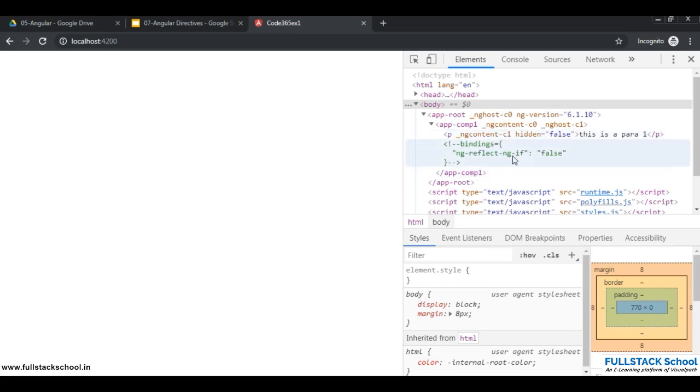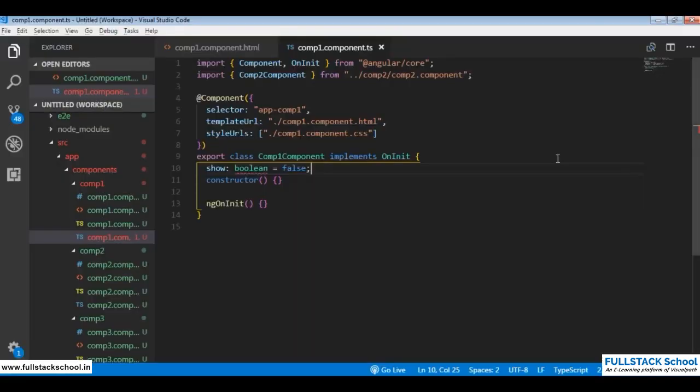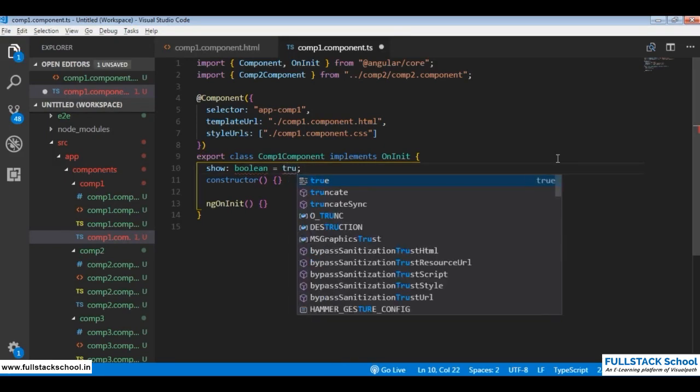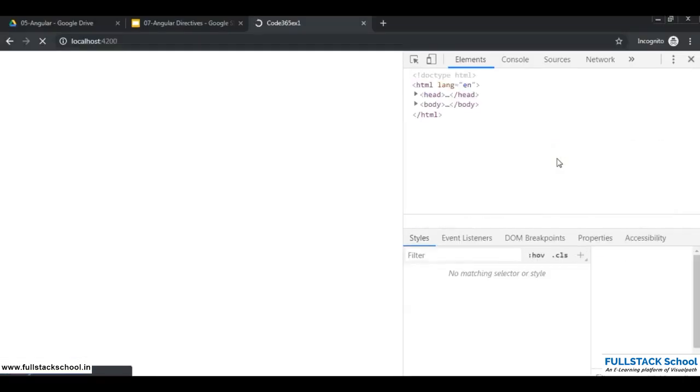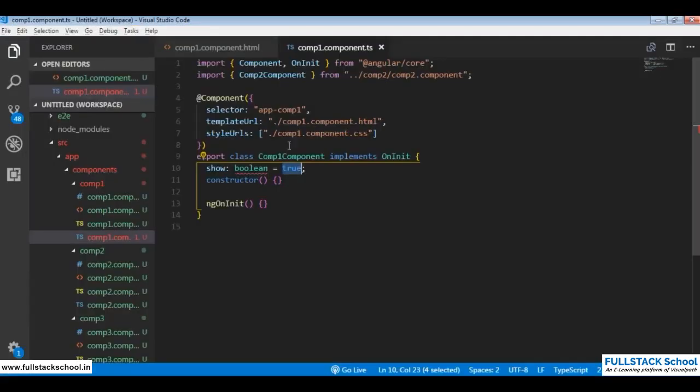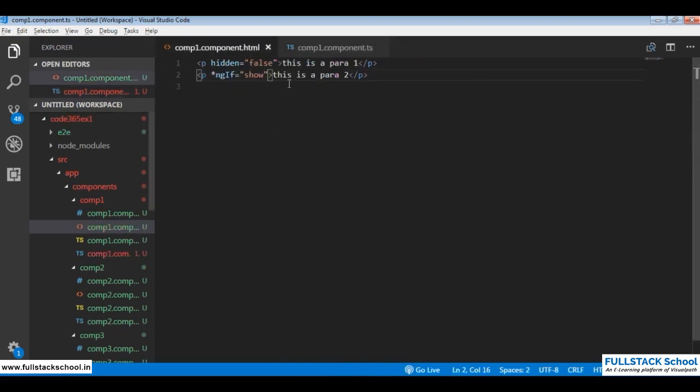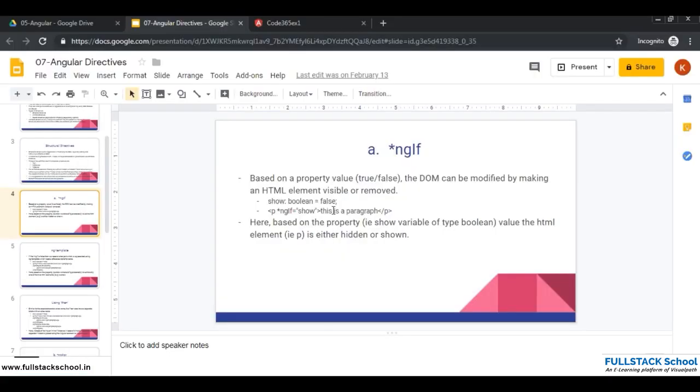This is always false, and now ngIf is false. Now I'll make this true and I'll save it. You see para 2 coming onto the DOM. So using a property, you can modify the DOM using ngIf. You saw ngIf is the same as the if condition that we get to see in other programming languages.